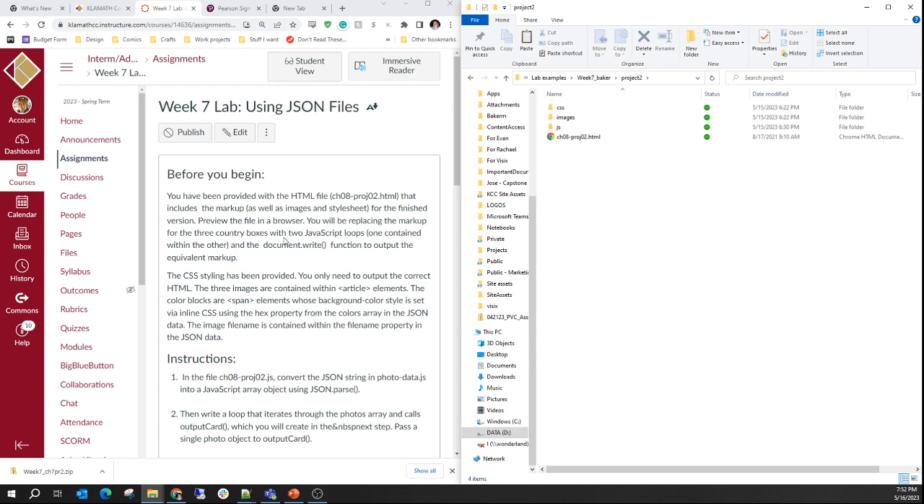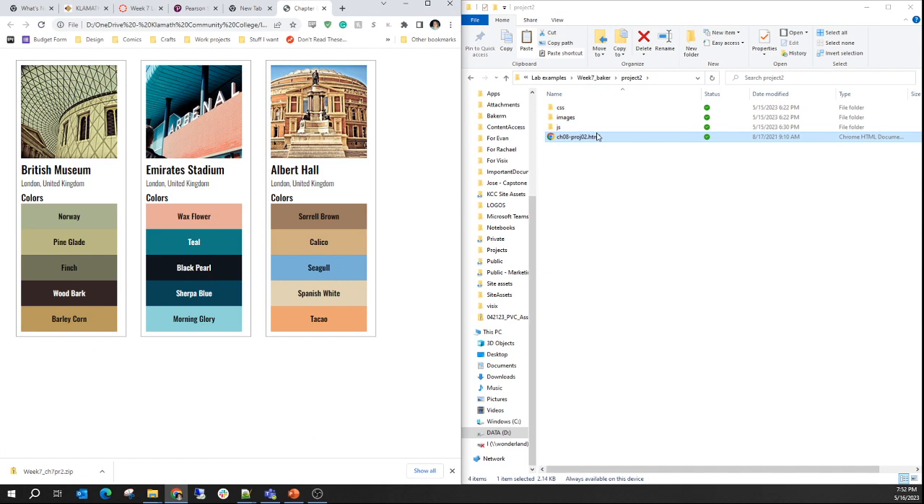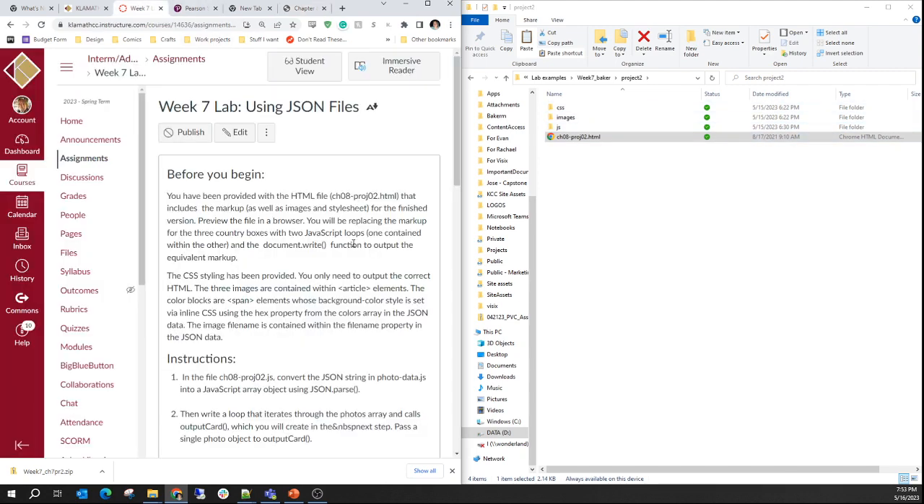So we've got the HTML file, we've got the images that go with it, we've got the CSS that goes with it, and then we've got a couple of JavaScript files. So this is our JSON file, and then this is our file that we're going to be working on. Okay, so we're going to look at it in browser here. I've just double clicked on it. Chrome is my default browser. And basically what we're going to be doing is replacing this information that's in the card with the information from our JavaScript.